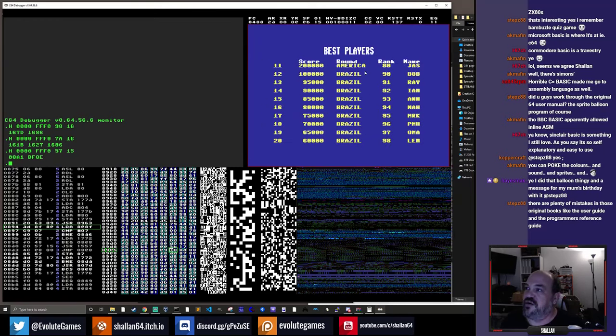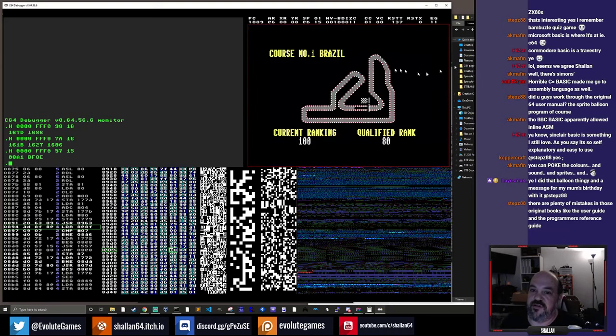Commodore was all about, you had to know what the memory map of the Commodore was to even do BASIC, and that's not good at all. It's a shame that was the experience.